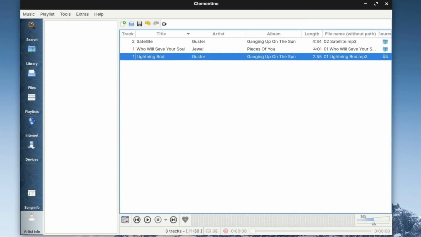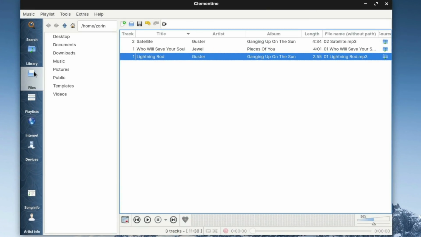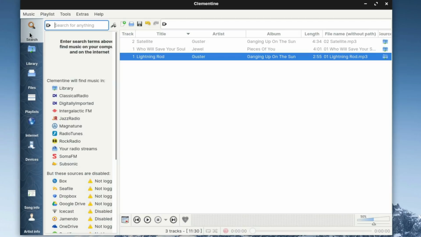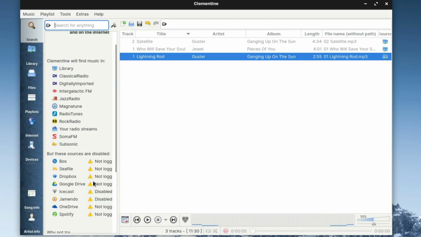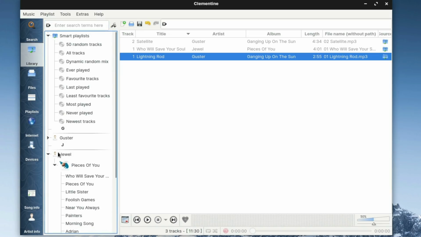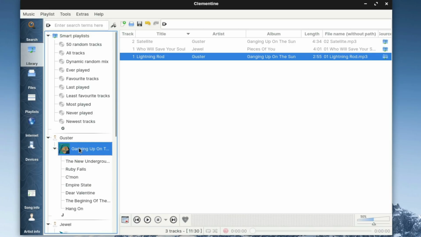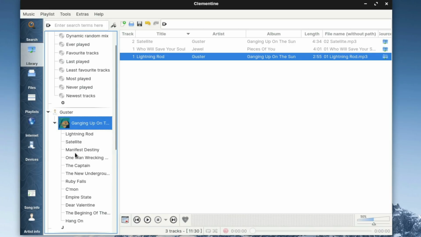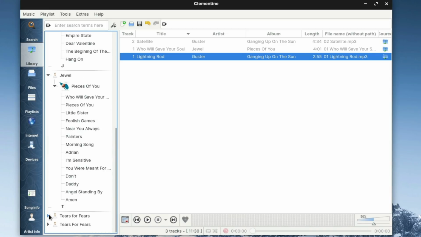Clementine is very nice in that it can play a variety of different things. We have the search option, which will search a variety of different things. We have the library options. I do find the library options here are a whole lot better than the library options that we found on Audacious, and you can see there they're nice and organized here. I can pull down the artist. Let me find an artist. I think I have a couple under Tears for Fears.